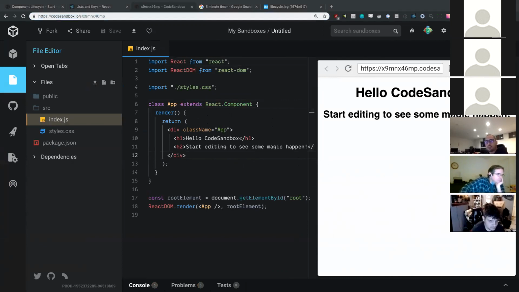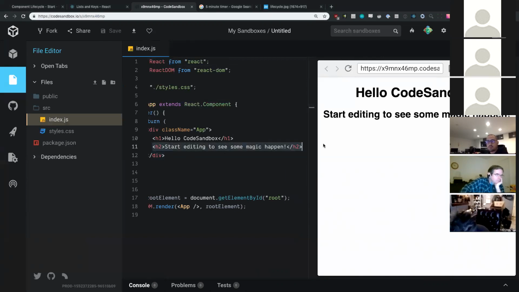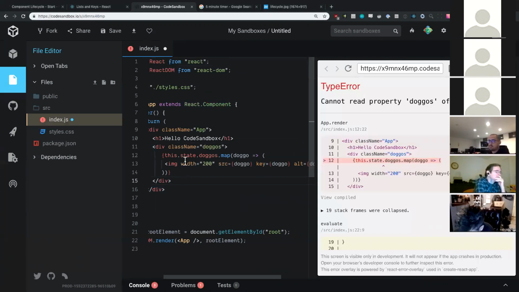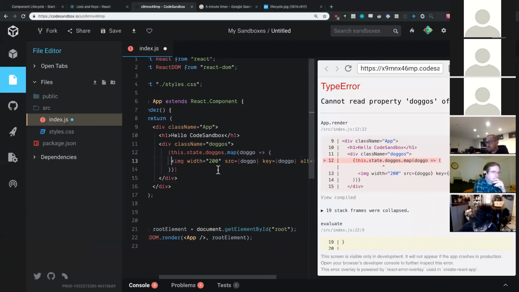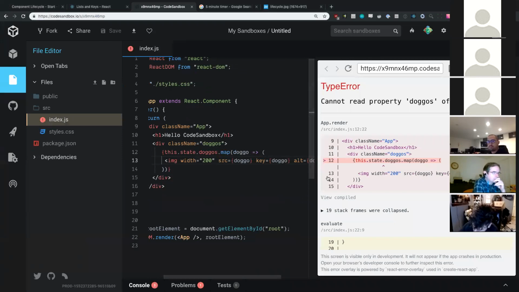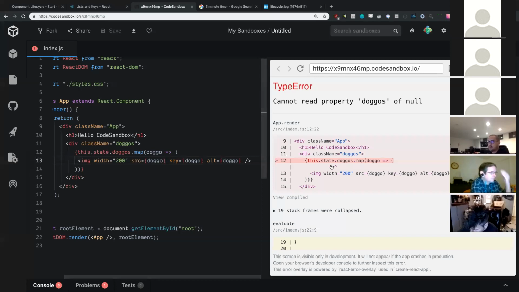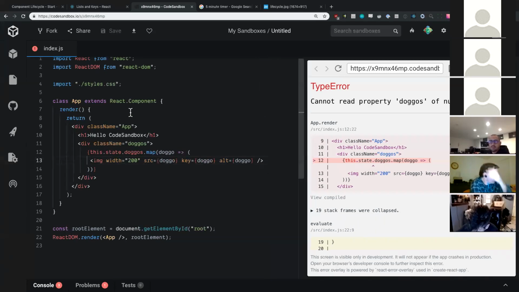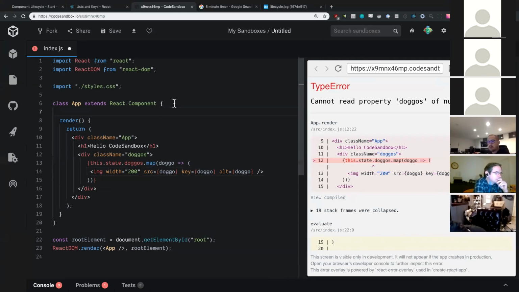So I'm going to create a very simple dogs app. I can actually close that out because I'm not doing anything with it. Okay, so in this case, I'm going to need some state. How do I create that state? We just learned that there's a couple of different ways we can do it. I'm going to use the constructor still.